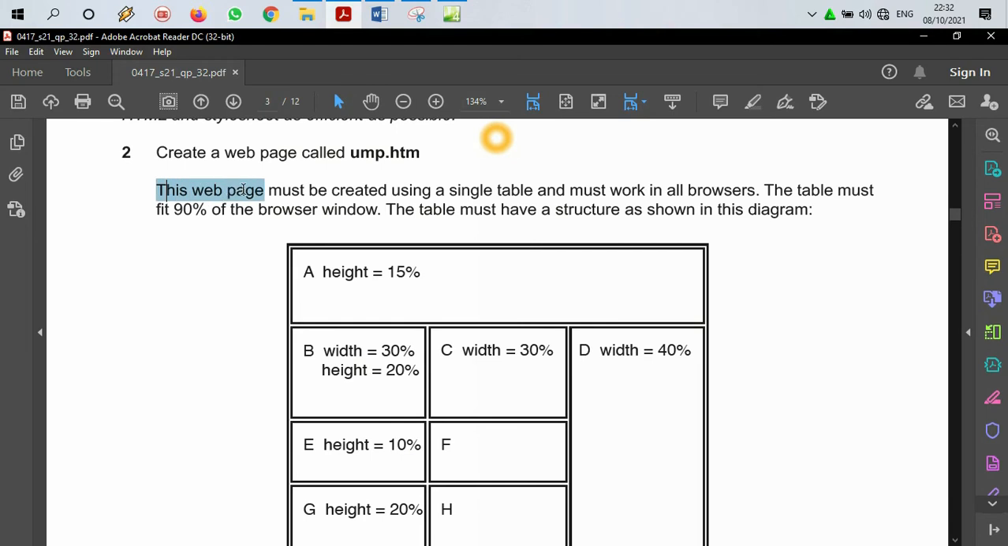The web page must be created using a single table. That's it, and it must work in all browsers. The table must fit 90% of the browser window. That means if the browser is this wide, the table should occupy 90%. The table must have a structure as shown below.